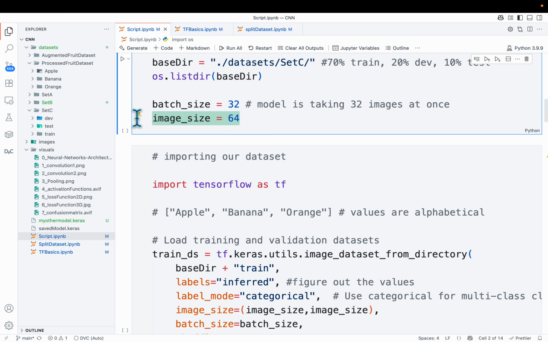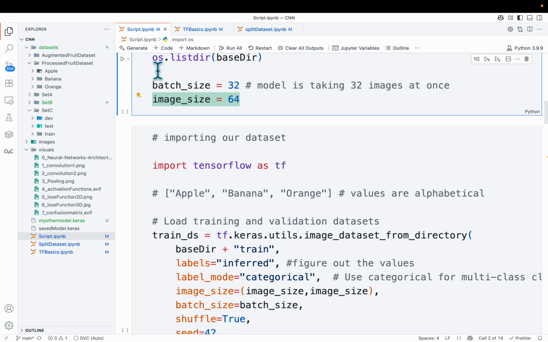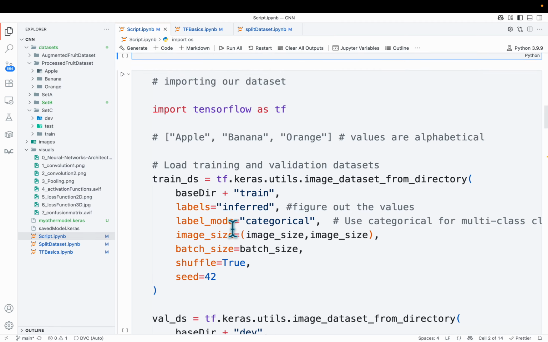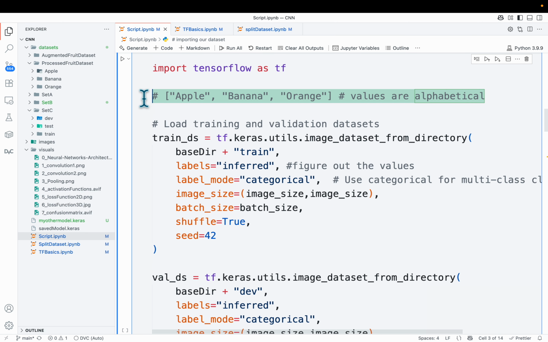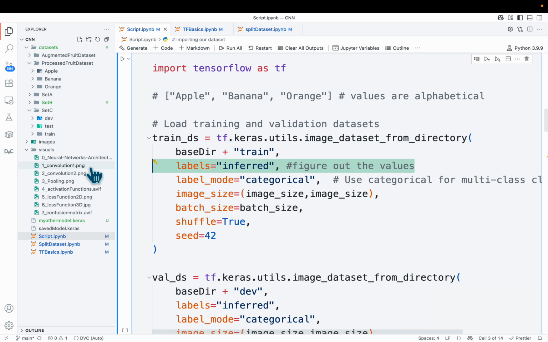The image size is something we can remember. This is the size of the image, the dimensions of it. So the image size will be the same for the height and the width. Now we're going to import our data set. We're not importing the library, we're just importing it normally from our folders. Remember, the values are alphabetical, so it's apple, banana, and orange. And this will be inferred automatically because you have them in a folder.